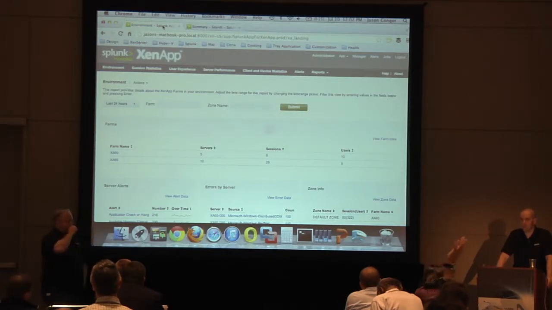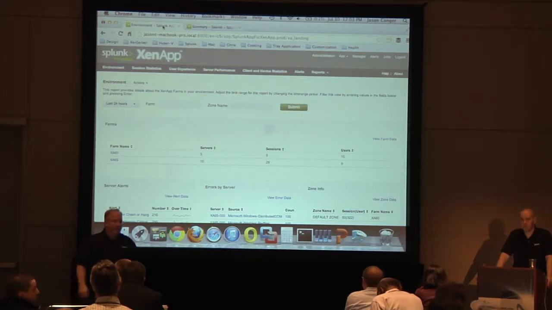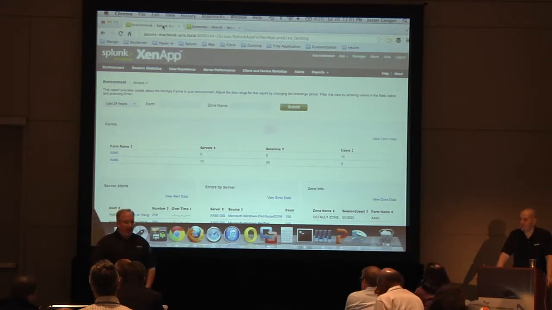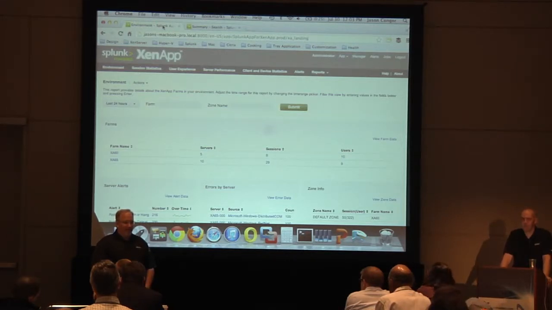Yes, sir. What's the back end for Splunk? There is no back end for Splunk. Where do you put the data? Zip files. I mean, when we say there is no database, there is no database.